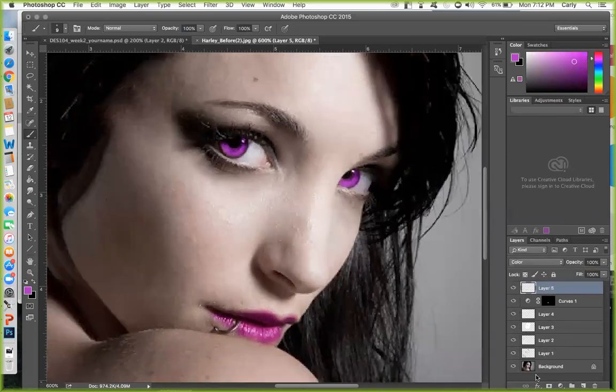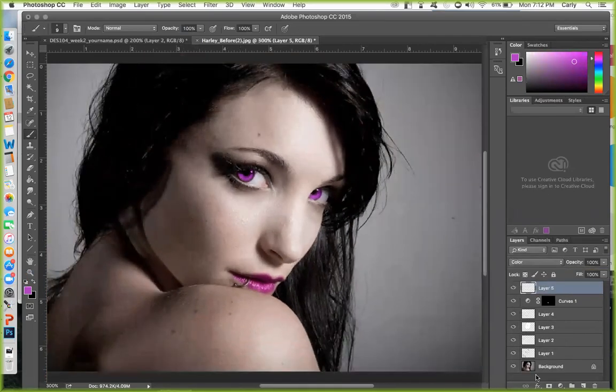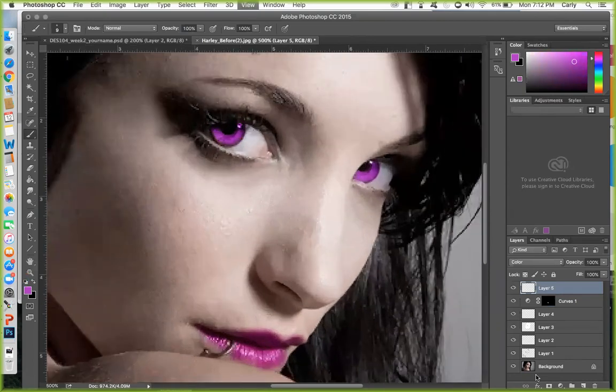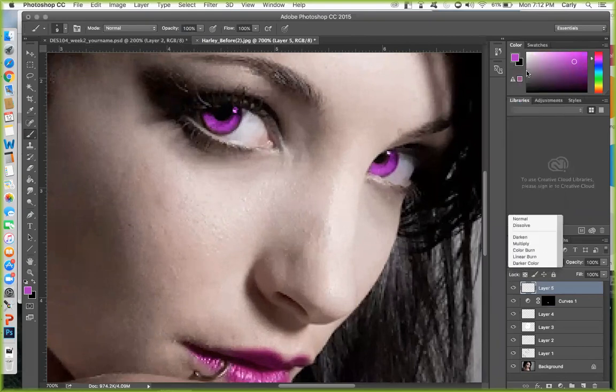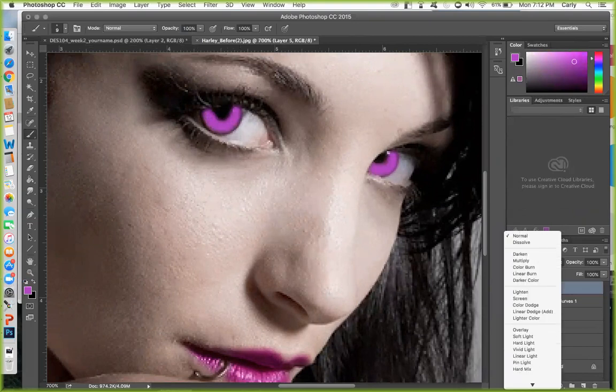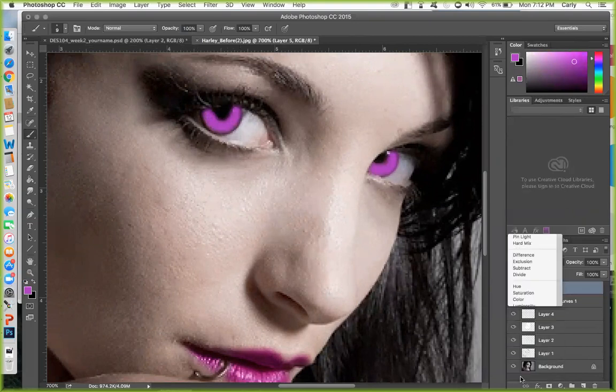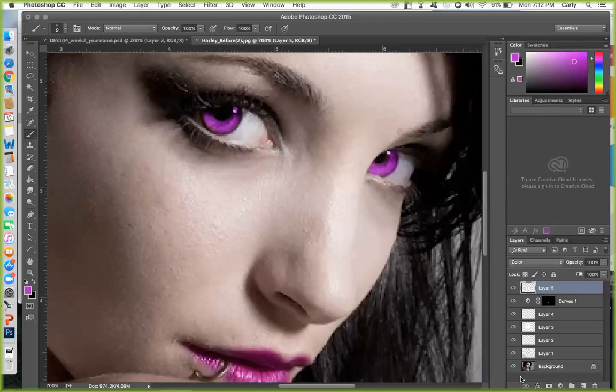And what that has done now, it's applied the different values. So, you know, it's dark magenta in the dark areas, and it's light magenta in the light areas. So it doesn't look painted over. So let's look at the difference between something that is on the normal blending mode, flat, unnatural, painted looking, and then something that is on the color blending mode, which is dimensional and interesting.